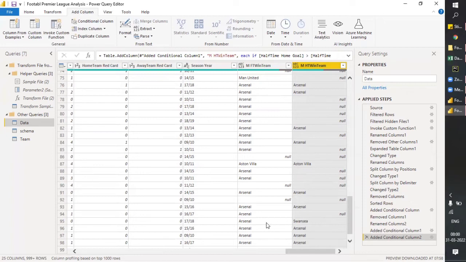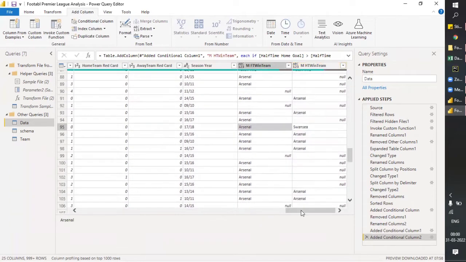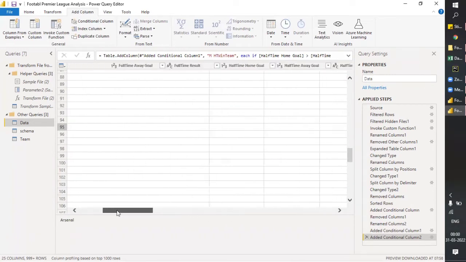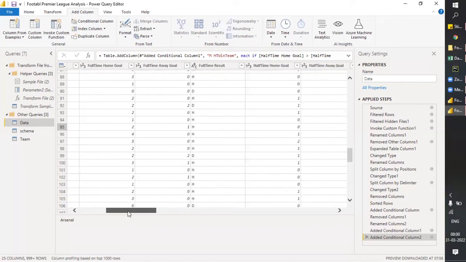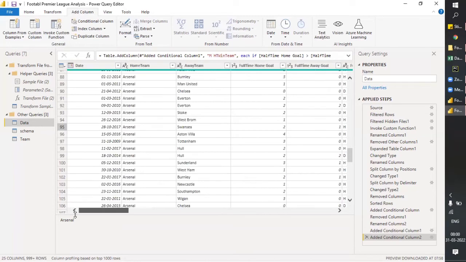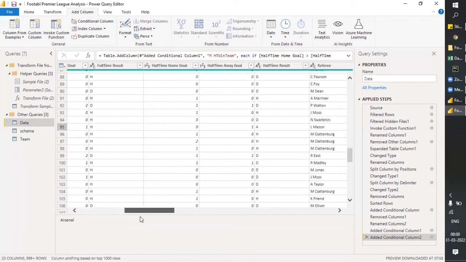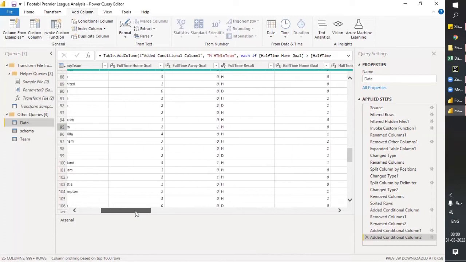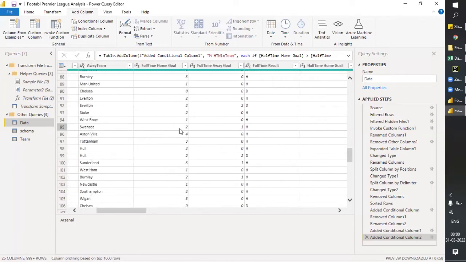We can cross check this by going to the 95th row number, the half time goals. You can see Swansea was leading 1-0. Swansea scored 1 and Arsenal had 0. But at full time, if we see, Arsenal scored 2 goals and Swansea had just 1 goal. So this is the game changer. This is an example.